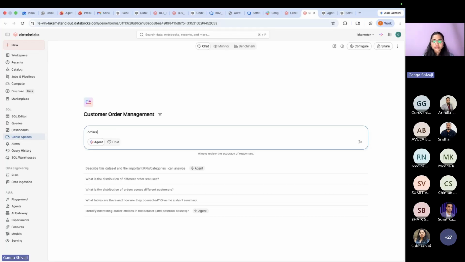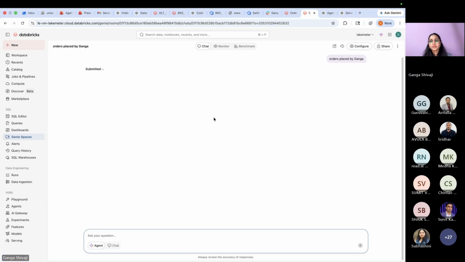So let's say, orders placed by, for simplicity, I'm just giving my own name. In very simple terms, orders placed by Ganga. Now if I ask that, it'll be able to fetch data from the table. Let's just wait for a few minutes.